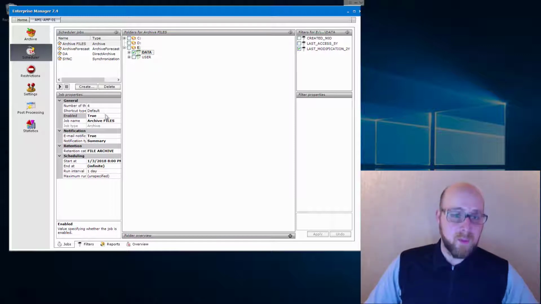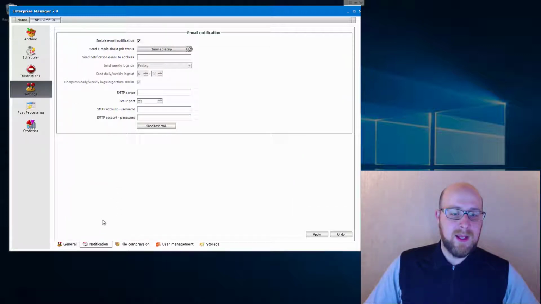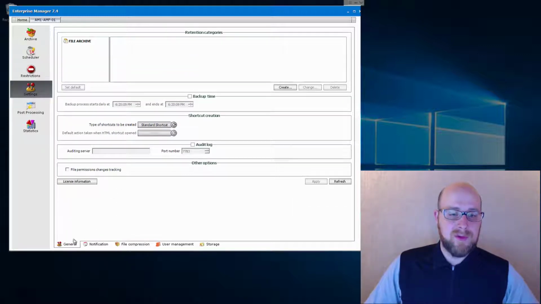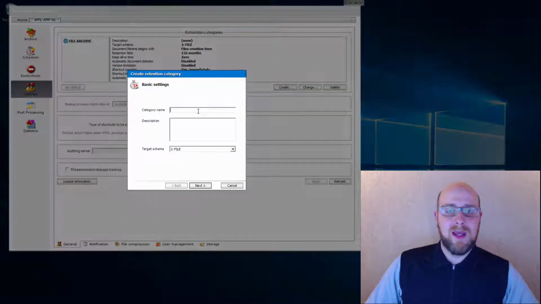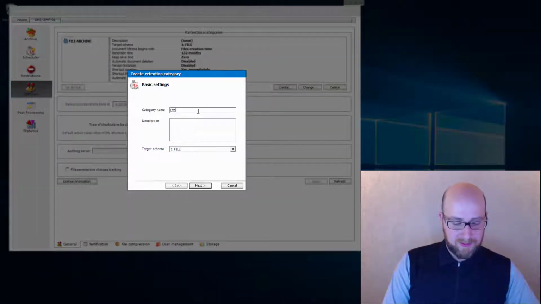So now we want to talk about retention policies. So we'll flip to our settings tab and to our general tab down at the bottom, and we'll see our retention categories. Right now we have a default retention category in place. We've got our list of options here, but for the purposes of learning how to do this, we're going to create a new one, and we'll call it our example retention.